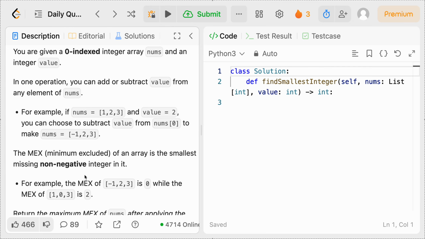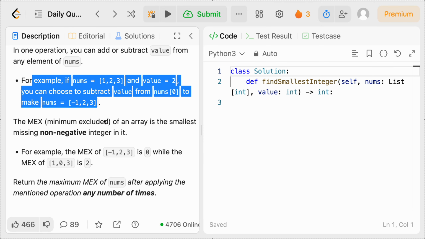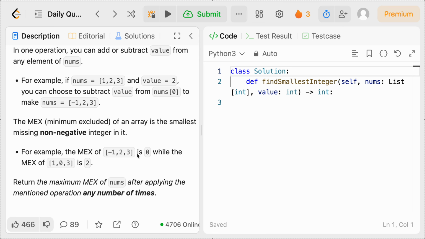Now the MEX, or the minimum excluded of an array, is the smallest missing non-negative integer in it. So for example, the MEX of negative 1, 2, 3, the resulting array that we got after that one operation in the example above, would be 0. The reason is that 0 is the smallest non-negative integer that isn't in this input array. Notice how non-negative integers have to start from 0 and go 0, 1, 2, 3, and so on. And 0 itself isn't in this input array. Even though 1 also isn't, since 0 is smaller, that is the smallest possible non-negative integer that's not in this input array. And so 0 is, in other words, the MEX of this input.